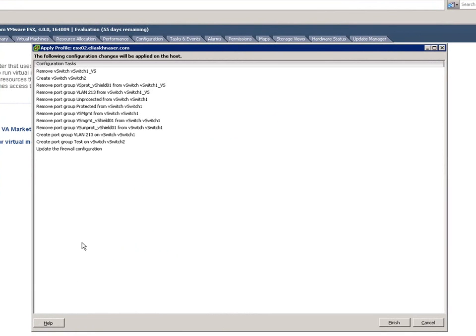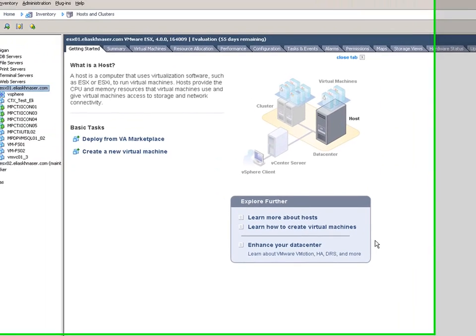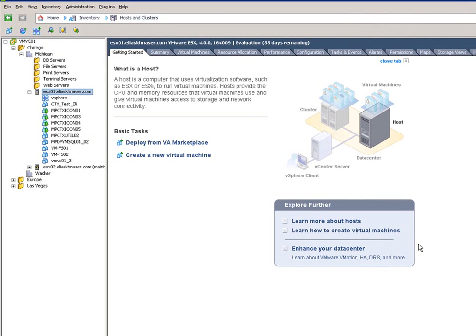Now it's giving you a summary here of all the configuration changes that it's going to make to ESX02. If I go ahead and click on finish, then it's going to apply all of these changes to ESX02. So I'm going to go ahead and click on finish. And this is pretty cool actually, because it makes it so much easier to bring on new ESX hosts and configure them in a snap.